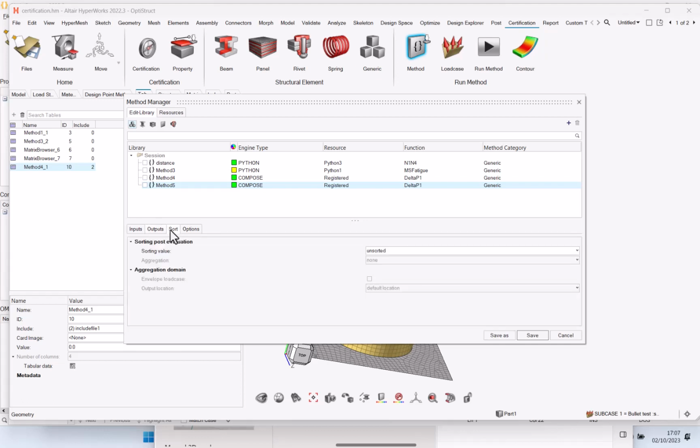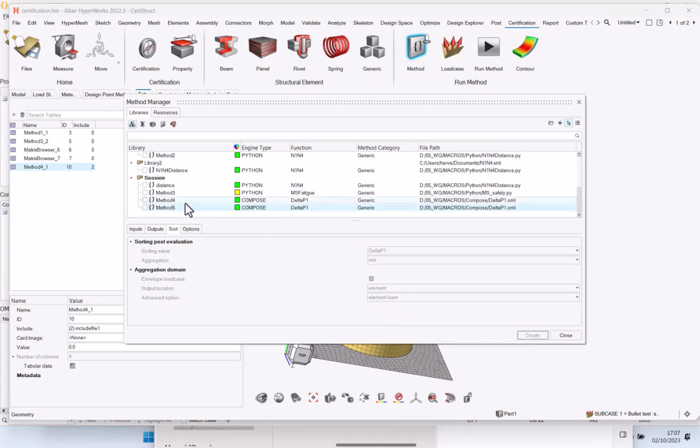And last but not least, the user wanted to compute the delta for both Z1 and Z2 layers and get the maximum out of these two computations. So here you can sort by delta P1 on the maximum. The output location is the element here, and what we want is aggregate layer. So now you can save.